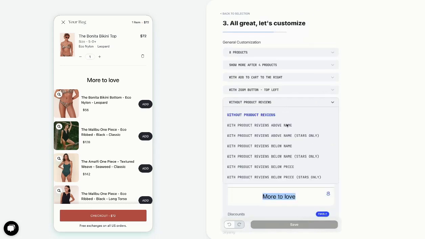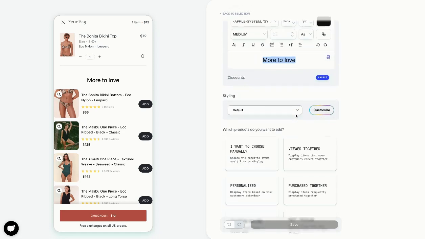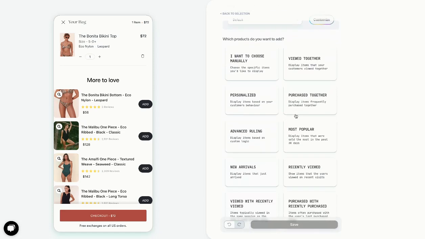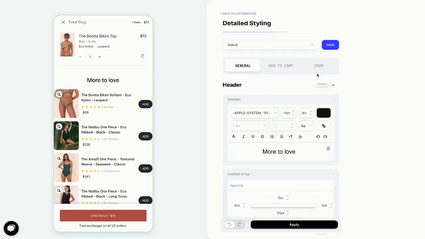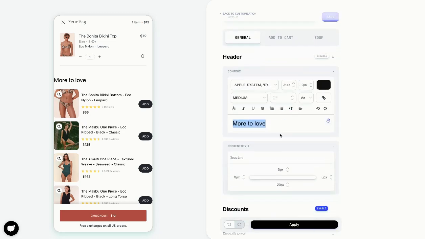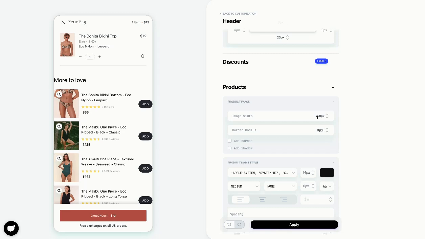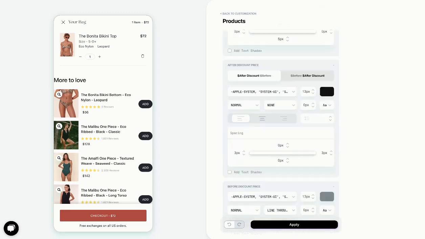Choose how many items you want to show, and if you want to add reviews, we're automatically integrated to 99% of review providers on Shopify. And then you can customize the look and feel to make sure that it matches your brand with absolutely no code.